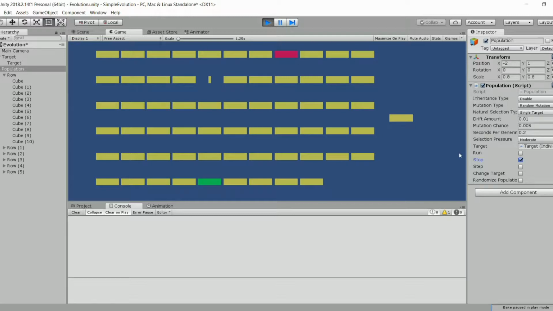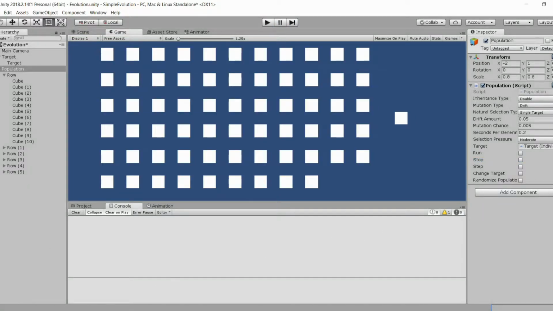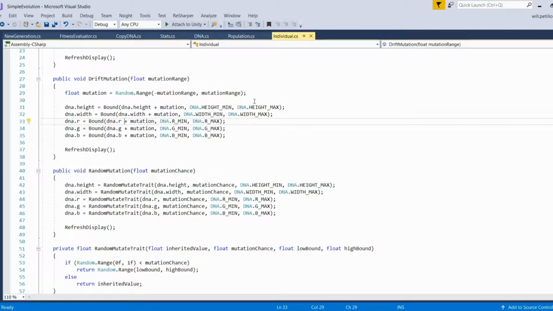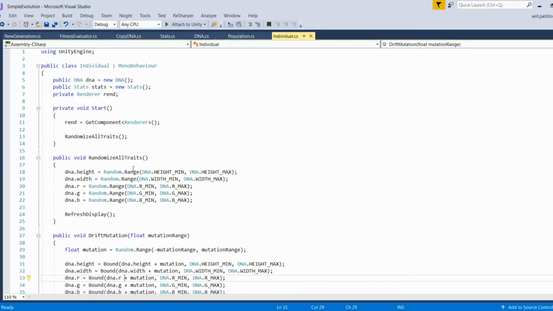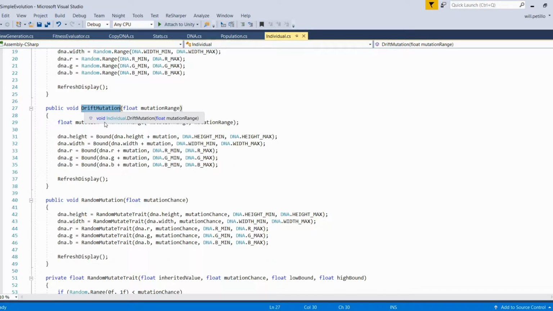Alright, so let's stop this and take a look at how all of this works. I'll start out by going into my individual script and point out a couple of changes. This was called single inheritance in the previous video. I've decided as I went forward that name wasn't very descriptive. I've renamed that to drift mutation, but it's the exact same method otherwise.